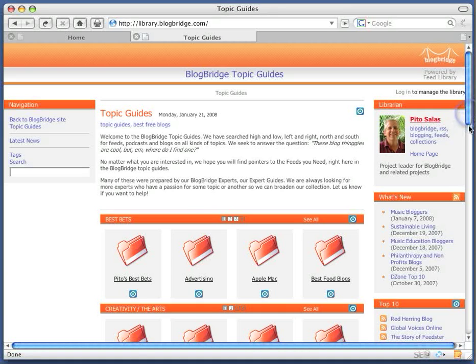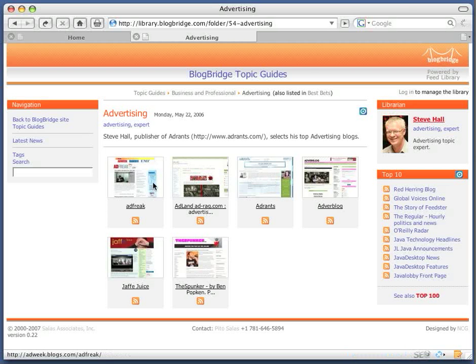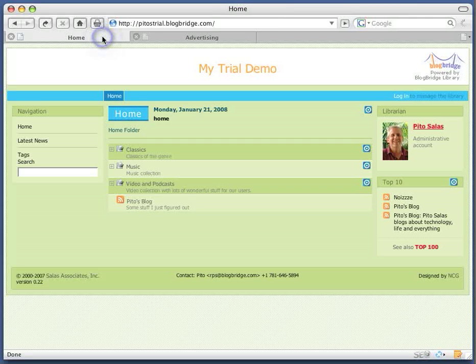So if you take a look here, you see that basically all we've got is a series of folders and subfolders, and within each one, at the lowest level, there are a series of blogs and feeds. That's all there is to it. So setting up a feed library of your own basically means setting up something like this. So let's go to the beginning.